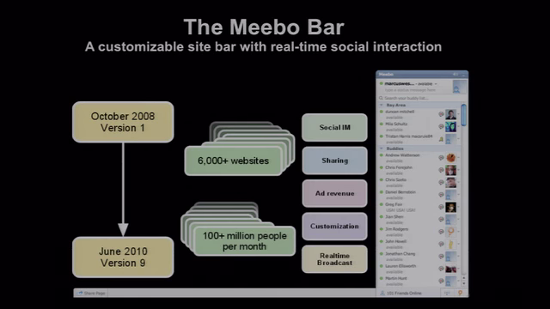As you see, that whole stack of features: IM, sharing, ad revenue, customization, and so on. We have built the Meebo bar and iterated on it for about 2 years now. About 2 years ago, we launched the first version. Since then, it's been adopted on more than 6,000 websites, and it reaches more than 100 million people every month.